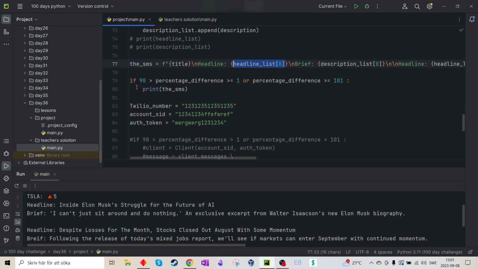And then in the end, I just made a test to try it out. So if the percentage difference is lesser than 90, or larger than 1%, if the percentage difference is lesser or equal to 101, I will print SMS. So here, it's if it's a large negative value or a large positive value.